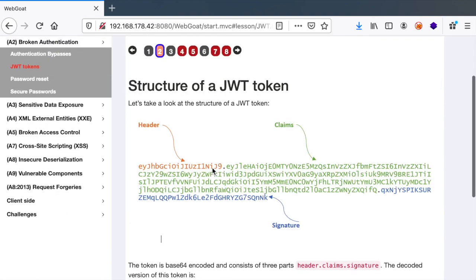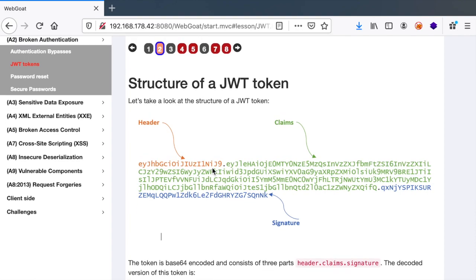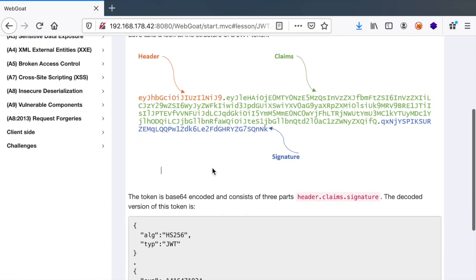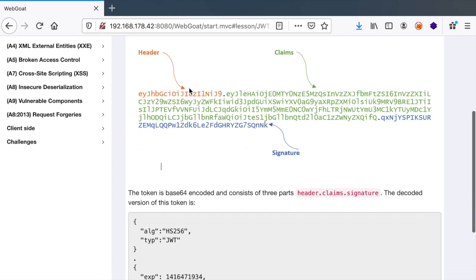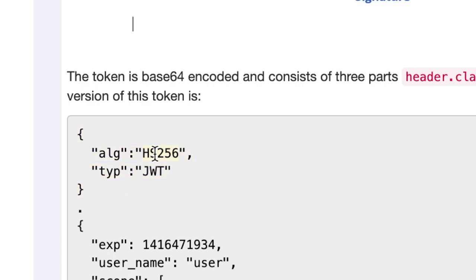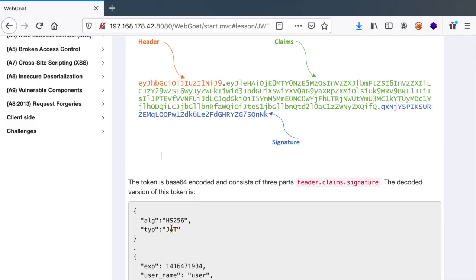In the second page on WebGoat, you get to understand the structure of a JWT token. And as you can see in this picture, it's comprised of three main elements. The first one is the header, which typically indicates the metadata about this token, like what algorithm is being used for signature, what is the type of this JWT token.